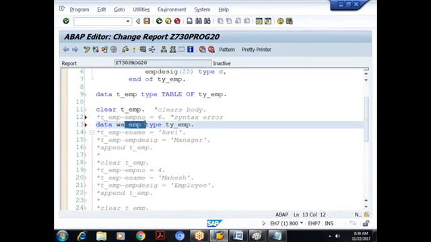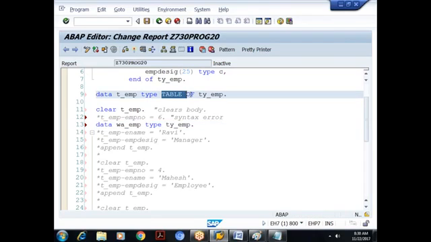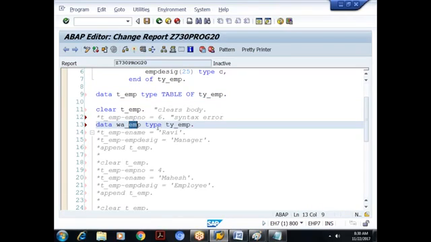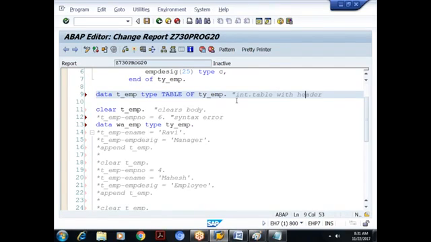So this is not an internal table. If you use table of only, it is called an internal table. Here, did I use any table of? No. So it is a work area. How do you distinguish whether it is an internal table or a work area? Not by names, but by using table of. Table of means it's an internal table. So for your understanding, I'll just say internal table without default header. I mean, it doesn't have its own header.